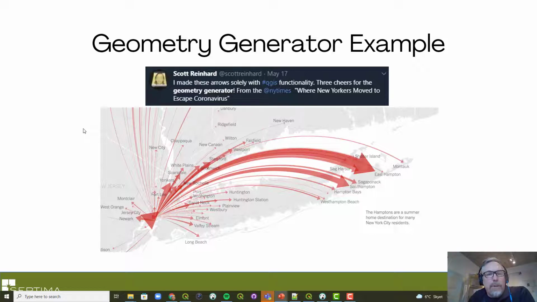who works for the New York Times, and on May 17th of 2020, he tweeted this out. He said, "I made these arrows solely with QGIS functionality. 3 cheers for the geometry generator," from the New York Times, where New Yorkers moved to escape coronavirus. So in this example, he had 2 sets of points where people used to live and where people are living now after Corona. So where they moved to. Two sets of locations for each person.